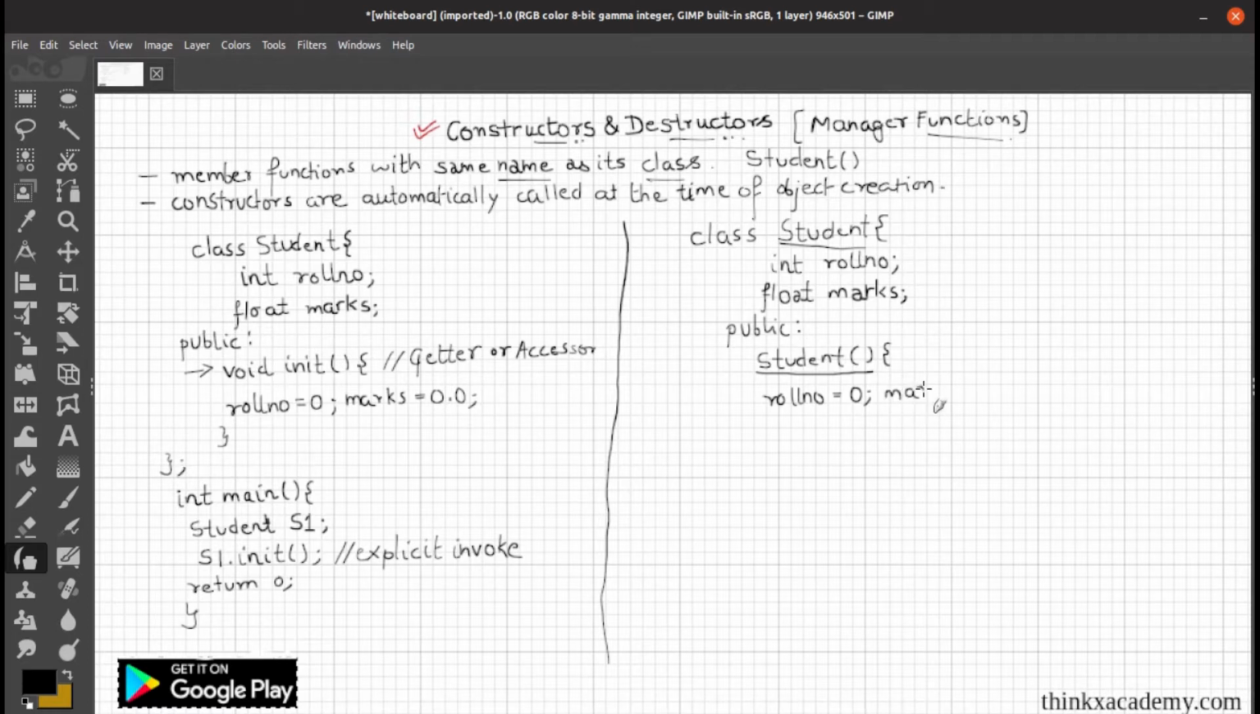Then marks equals 0.0, and this is the end of this class. And then in the main function, I will create an object of our class student, S1.